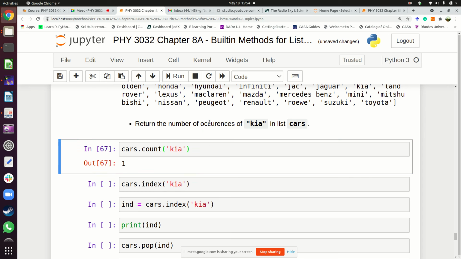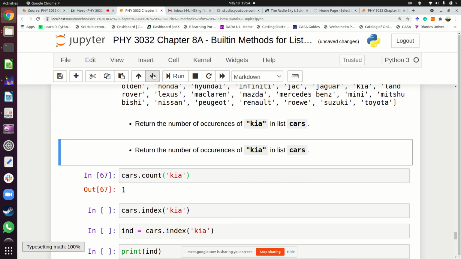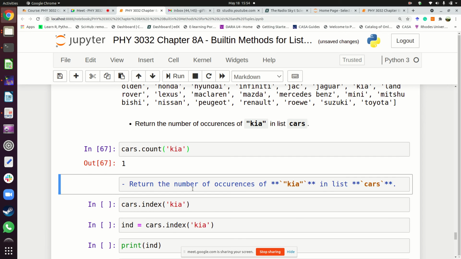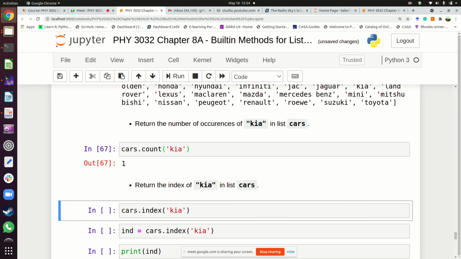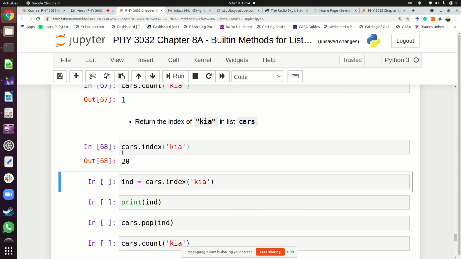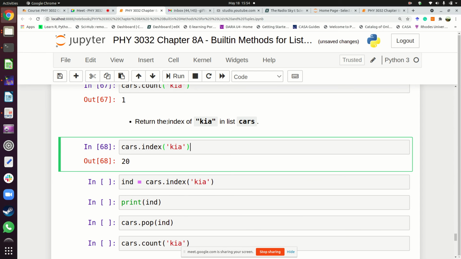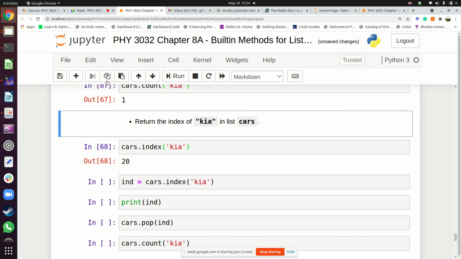Then next I want to find out what's the index of Kia. So return the index of Kia in list cars. I start with cars, then I put a dot, then index, then Kia. Okay, so Kia is index 20. Then store the index of Kia. Now I want to store this value, the 20.